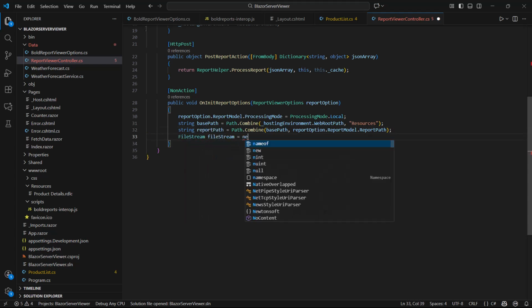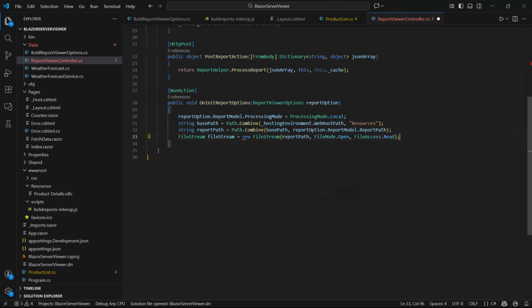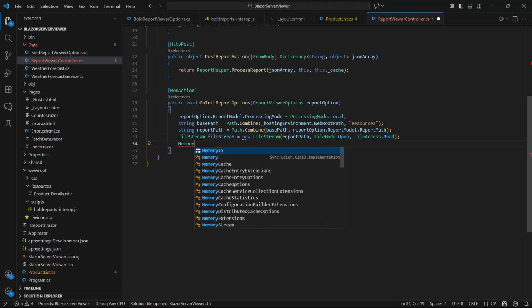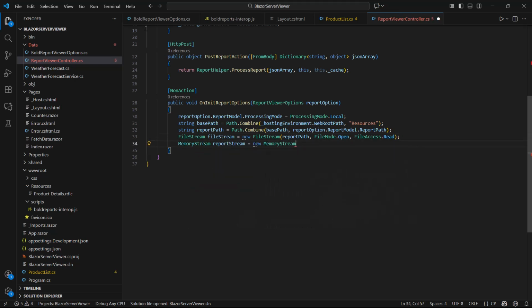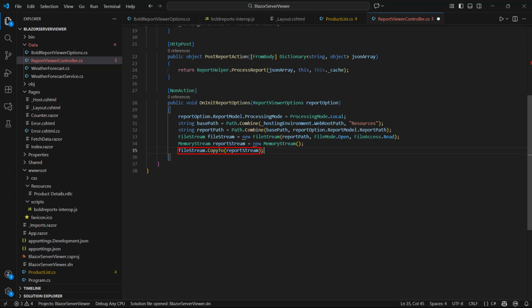Next, I will create a FileStream instance to open the Product List RDLC file in the Resources folder within the wwwroot directory using the reportPath variable. Then create a MemoryStream to store the report data and copy the file stream into it. This prevents file access problems in the server while running the application.